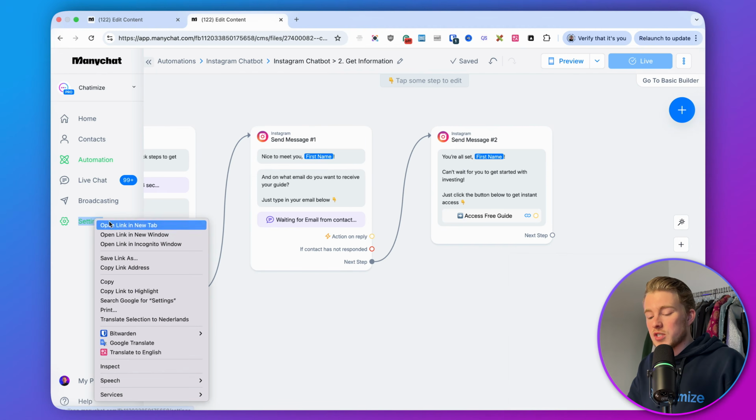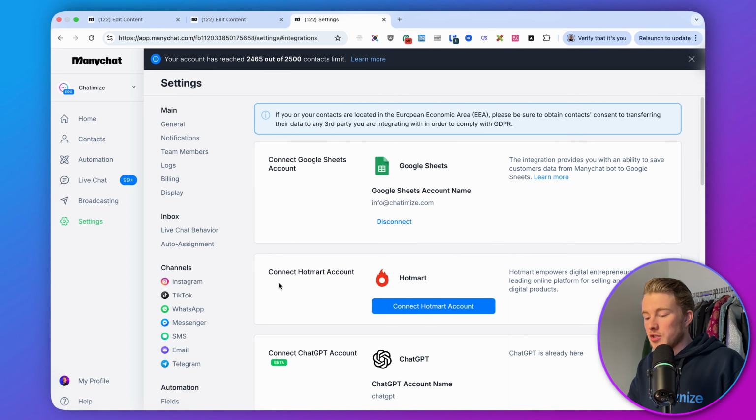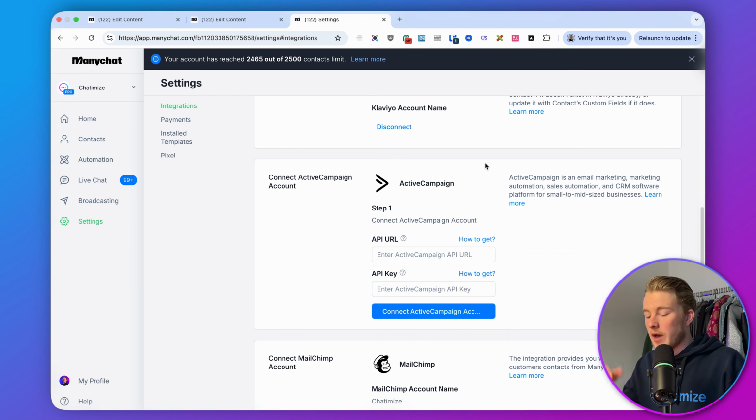And what you can also do is once you get their name and get their email, we can also automatically send that to an email marketing platform or, for example, your CRM. So in Manychat, if you go to settings, and then here you go to integrations, then Manychat has some pre-built integrations. So for example, with Google Sheets, with Hotmart, with ChatGPT, Klaviyo, ActiveCampaign, Mailchimp. And you can basically connect your Manychat account to one of these platforms.